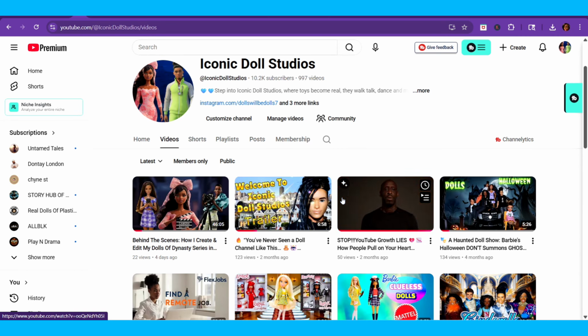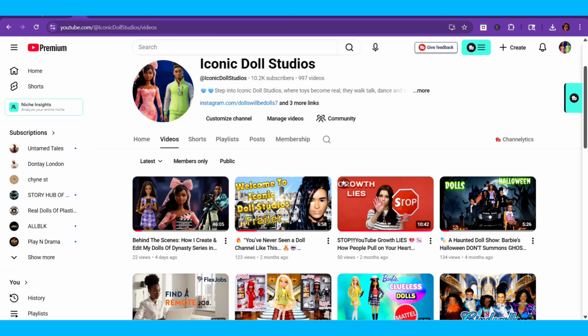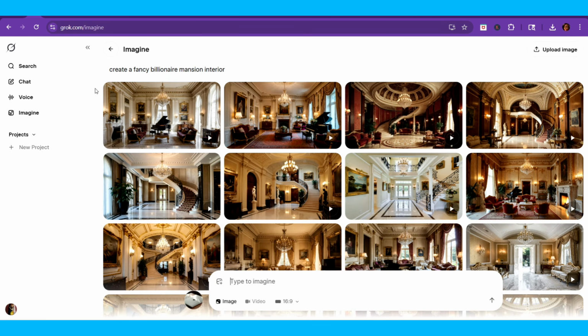Okay, so the first thing I might want to do, I can either go to ChatGPT, I can go to Grok. I think I'm going to go to Grok. So let's go to Grok. And this is Grok AI. You see that symbol right there. I already typed it in to get a head start. The first thing I typed in is create a fancy billionaire mansion interior, right? So this is just the inside of the mansion, and Grok created these images for me.